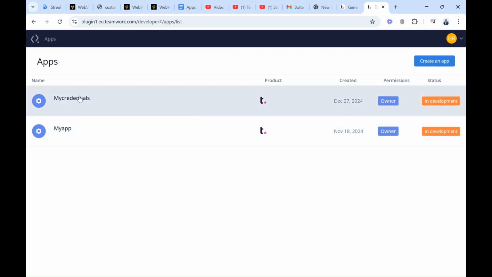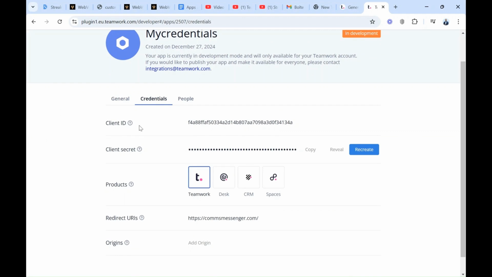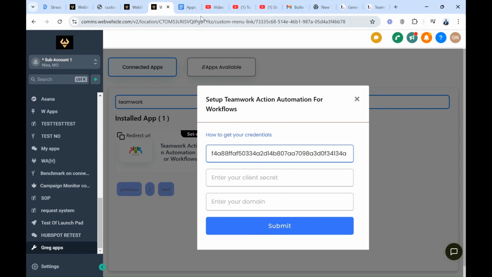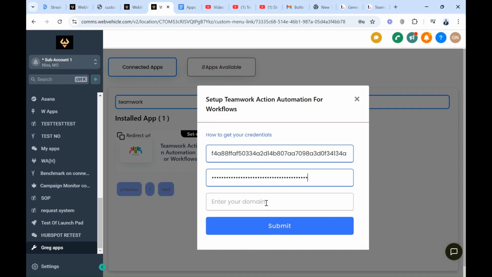So you have my credentials. We come here. We go on credentials. And we have the client ID and the client secret. So we copy the client ID. Paste. We go and copy the client secret. Now we go and copy the domain. We copy, we switch back, we paste, and we submit.